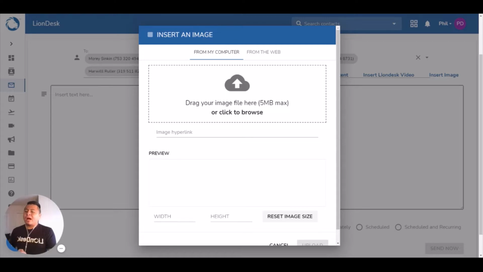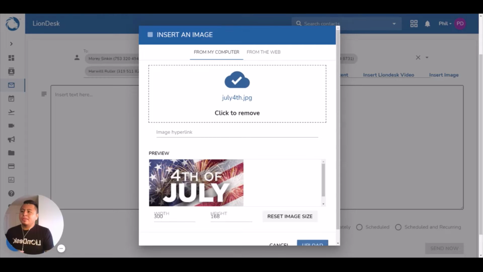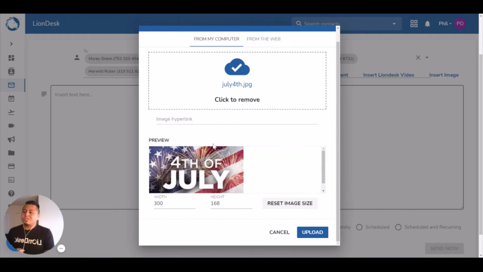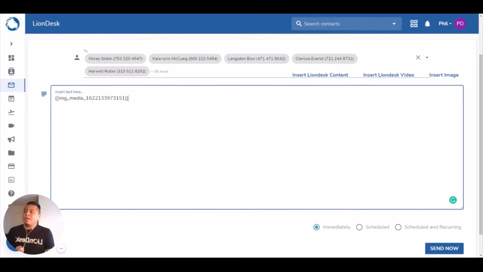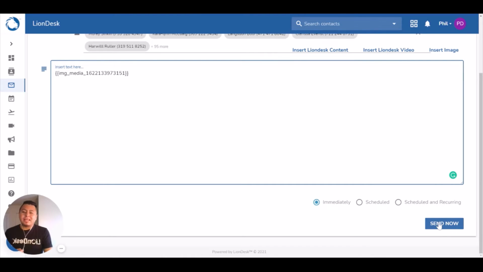So for this example, I want to send out a happy 4th of July image. Click open, and you're going to see that image here below. So you'll see the preview, as well as the width and the height, so you can customize the image size. Once you're ready, you can click here on Upload. And you're going to see this code for your image. Once you're ready, you'll scroll below, and you'll click on Send Now.